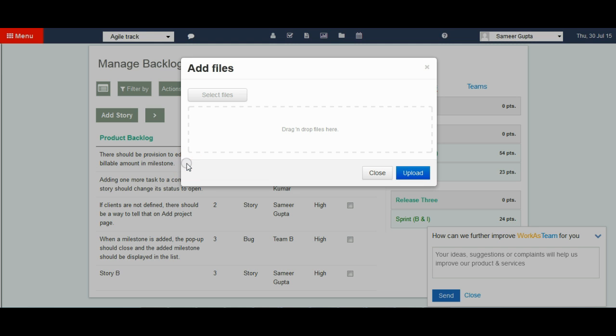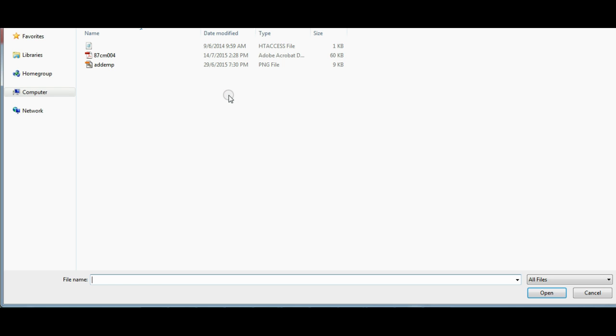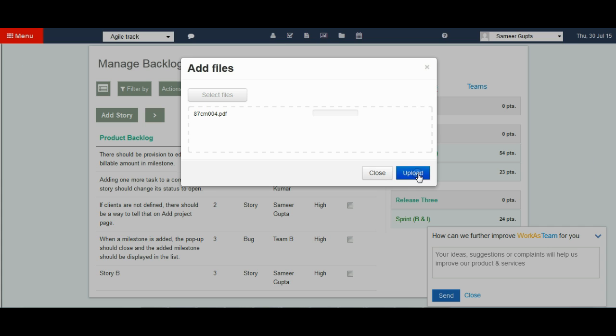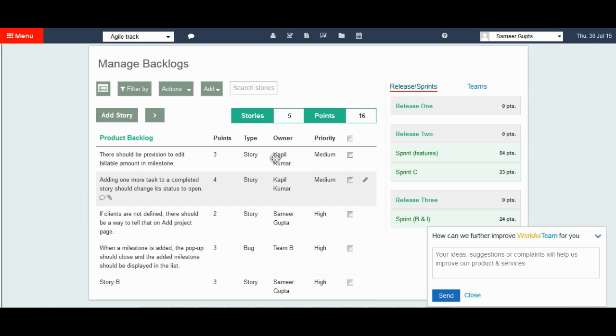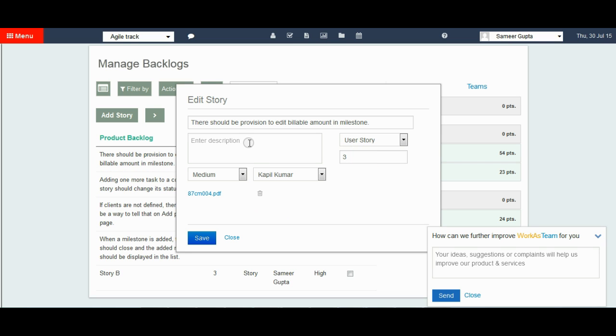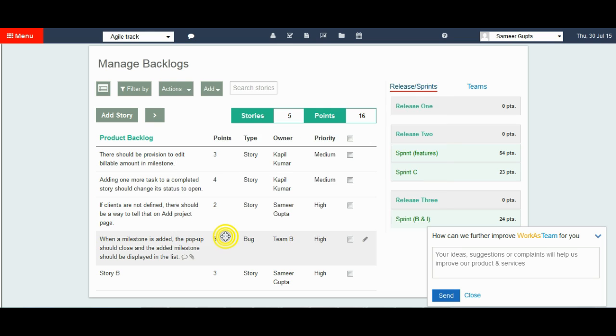Additionally, we can attach files. So if there are some files, we can attach files. Okay. And if you want to edit the complete story, you can edit the complete story itself. Here go the changes to description, and we can save.